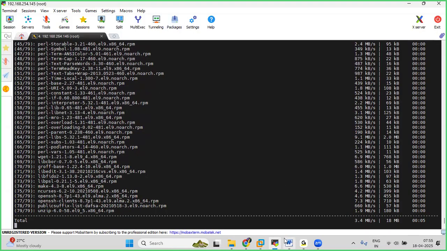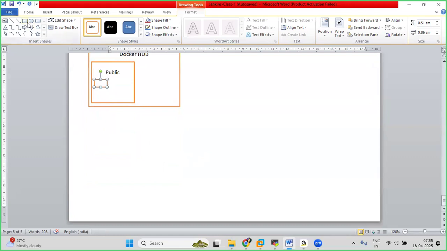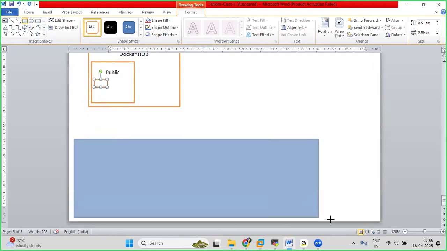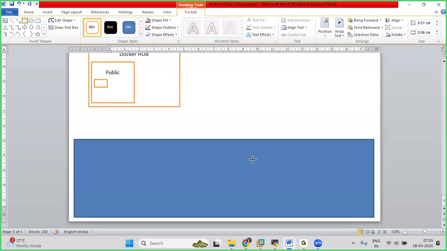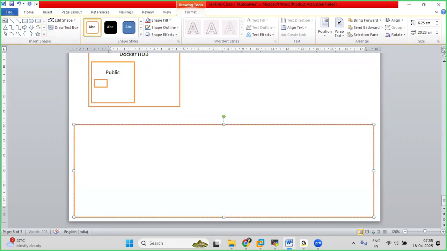Let me show you once again. See guys, this is the public, this is the private, I mean that local registry. In our local machine, we are going to configure. So this is my local Docker host machine, the host server.